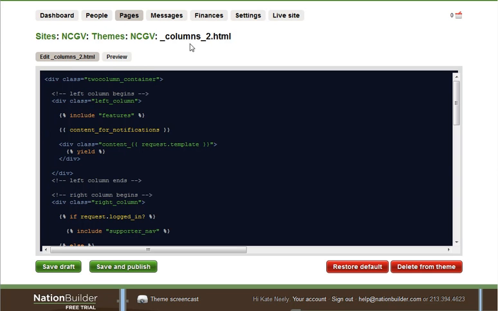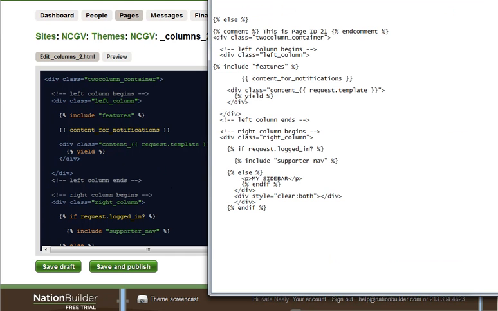So this is my columns to template, and this is the template that controls the sidebar for users that are not logged in. So what I'm going to do is make a couple changes. This is the default template, the way I have it right now, and I have my code in a notepad.